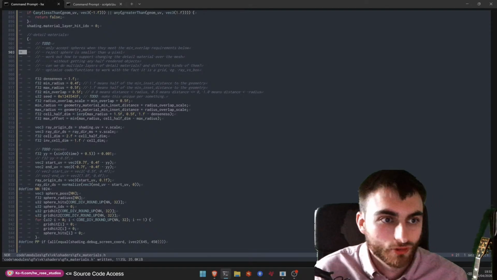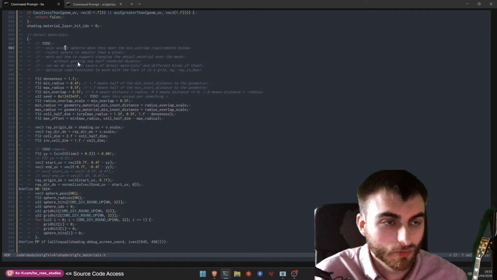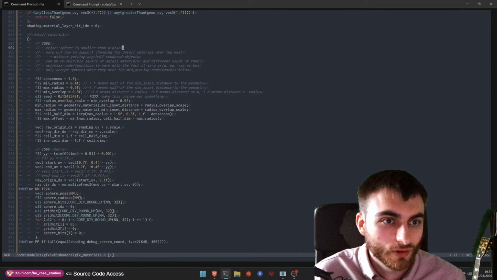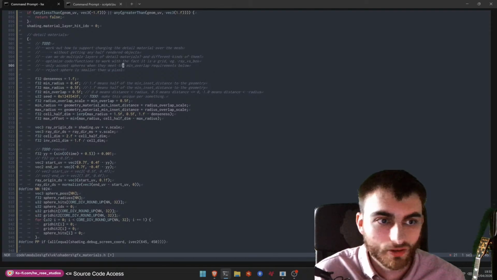In the near future. Let's skip this one for a minute. Reject sphere smaller than a pixel. Again, that's an optimization for later. Okay.